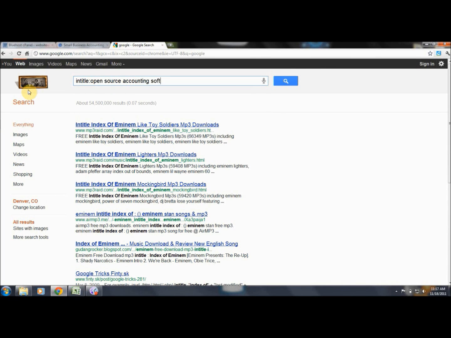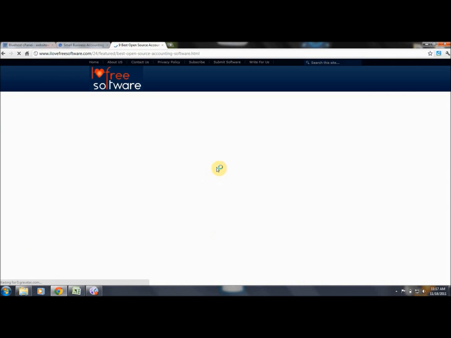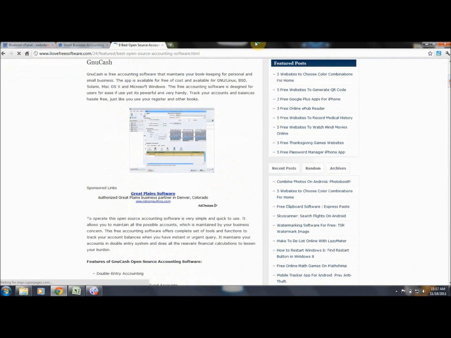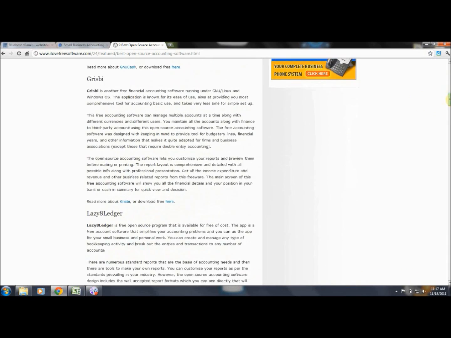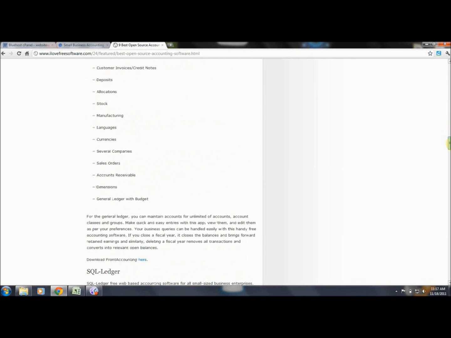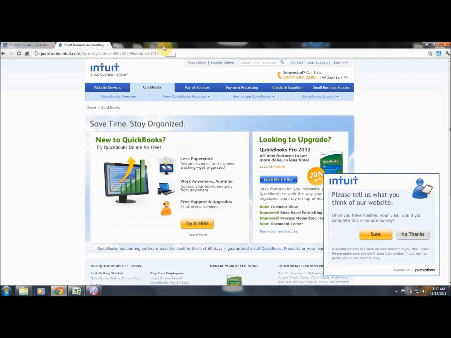So in this, you could search open source software, and right here it says list of free and open source software packages. Right here it says 9 open source techniques. So right here, folks, when you do a syntax search, Nucash, this is really good software. It's free accounting software. As you go down, Grisbi, Lazy 8, Ledger, those are okay. Front Accounting is pretty good, but all we're trying to tell you, folks, is that before you spend money, do a syntax search on open source accounting software.